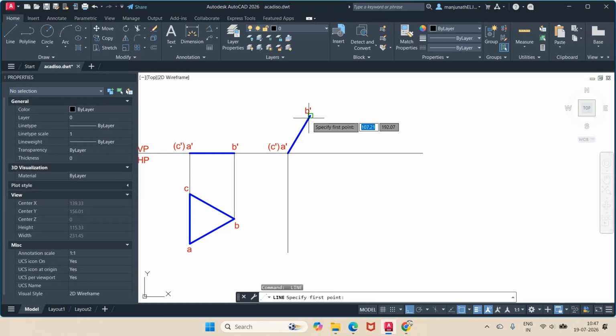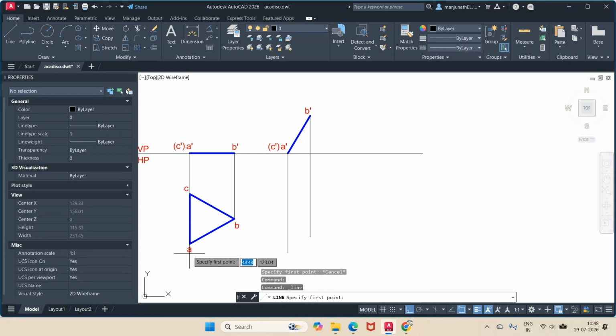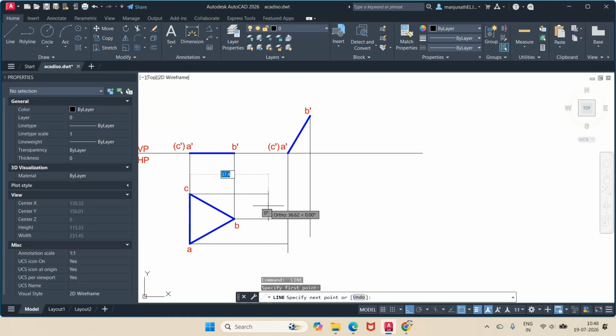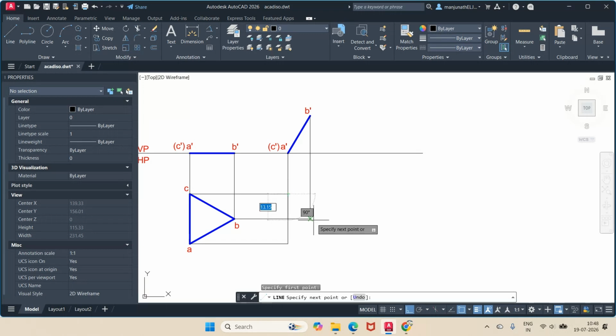Similarly, I will go for endpoint, enable this, and you draw from here. Then you go for line, select this endpoint, remove that. I will take intersection to perpendicular to this. Similarly, intersection to perpendicular to this, and from here, intersection to perpendicular to this. Now I will go for fillet, select between these two and between these two.